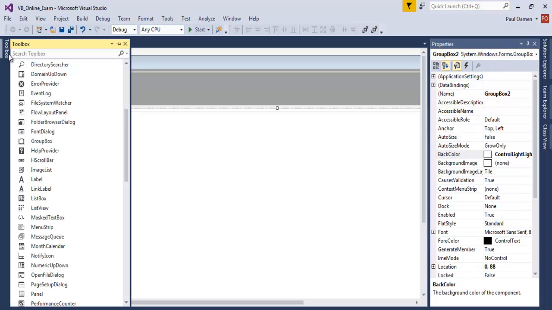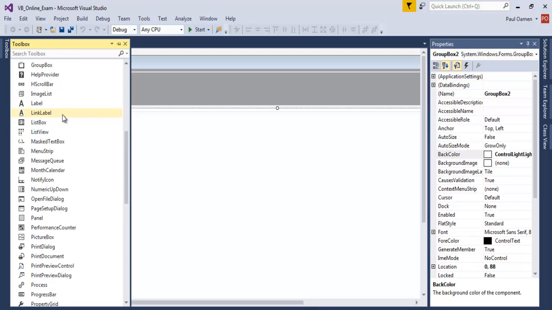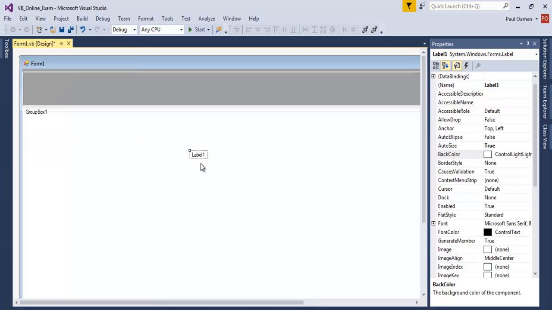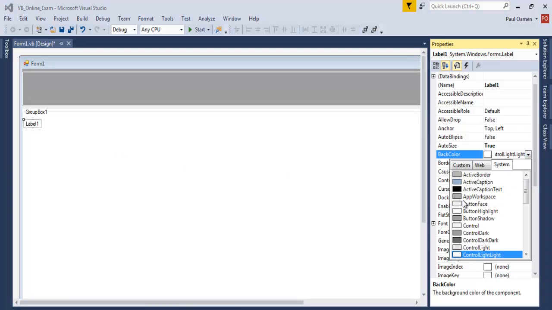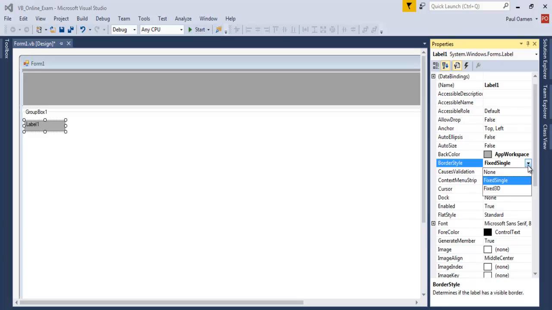The next thing I'll do is add a label here and change the background of this label to App Workspace. AutoSize, let's set that to false, and the border style, let's make that Fixed Single. No, let's set the border style to None.